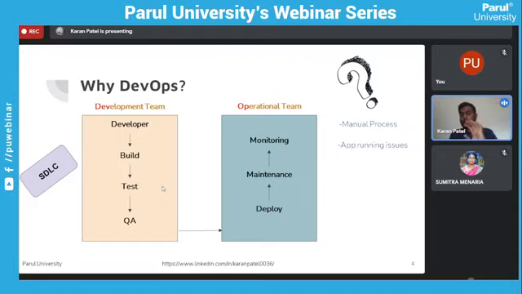There are lots of scenarios and lots of parameters, but I'm not covering each and every parameter. After that, what is Dev, what is Ops? The same thing I am introducing here.